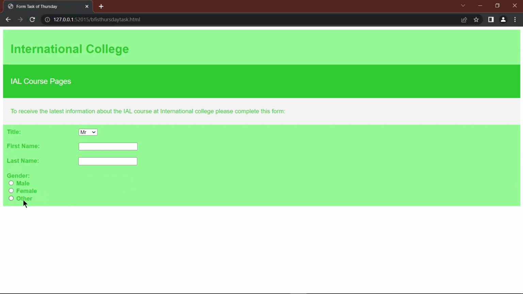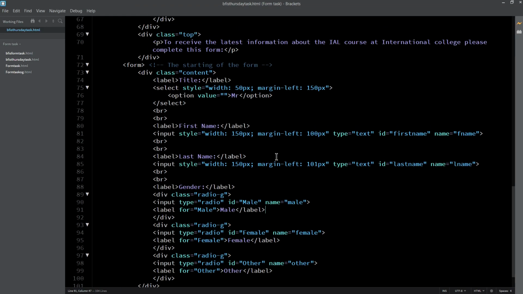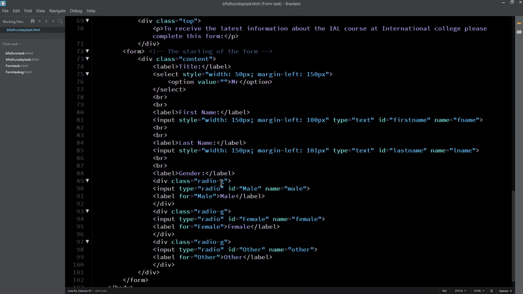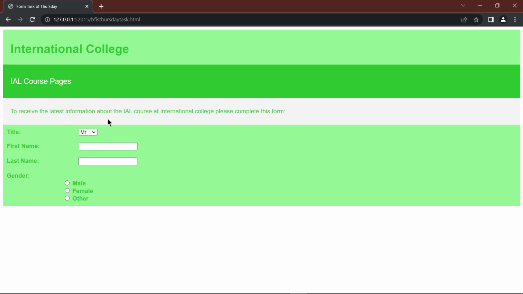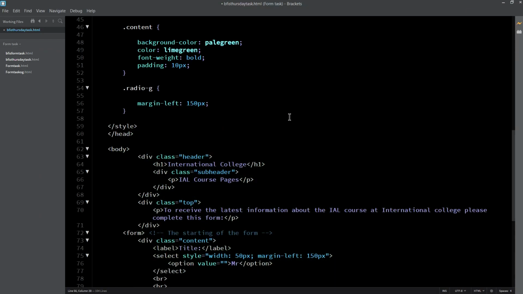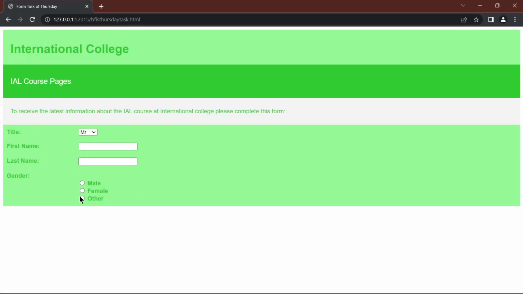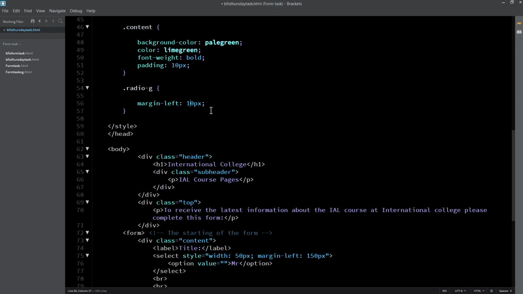See, it's under here. We don't want it under. We want it aligned with these. Okay. So for that, I'll go up here. You see, you use the same class for all three. Okay. Declare margin left, and then we'll do 150 pixels. Nope, not yet. Okay, then go back. 90 pixels. Nope. Okay. 85 pixels.